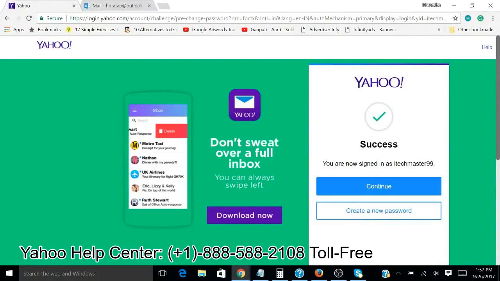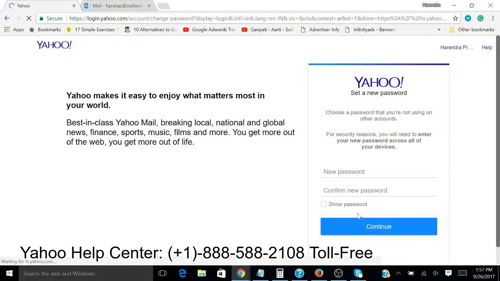You are now signed in, and we need to click continue if we directly want to go to the inbox area. And if we want to generate a new password, of course we want to generate a new password so that in the future, if we need the Yahoo email on this or some other system, we can log in. Alright, so I'm going to click on create a new password, and it is asking me to enter the new password over here.